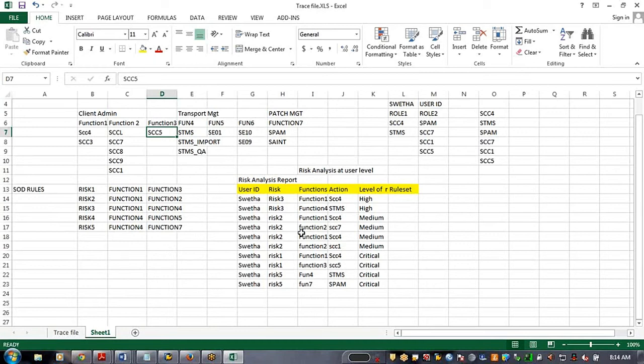Then we will discuss with the business. We will mostly concentrate on the high and critical risks. Getting right? So risk 1, risk 5, risk 3, these are the high and critical risks. We will always bother about the high and critical risks.